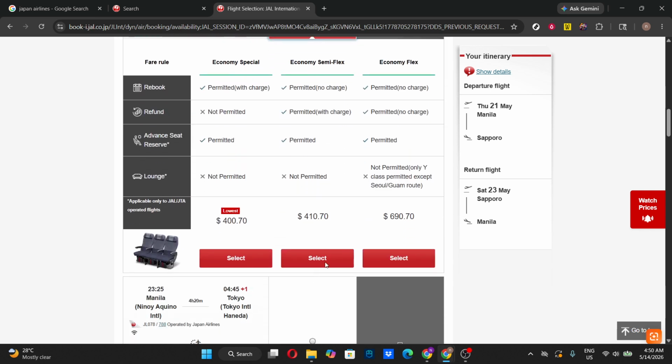By using the flight search, setting your route and dates, and selecting the options marked lowest on both the outbound and return, you'll confidently find the lowest price on Japan Airlines in 2026.